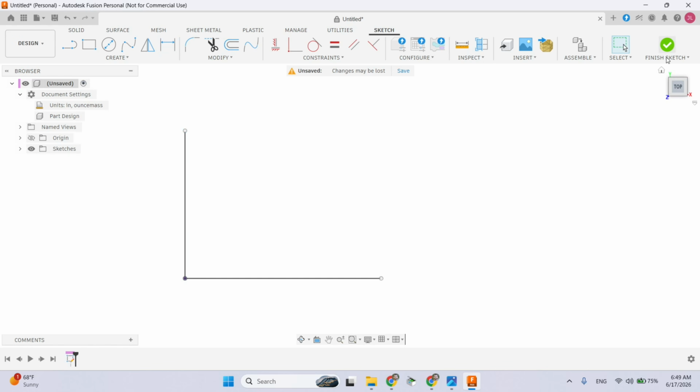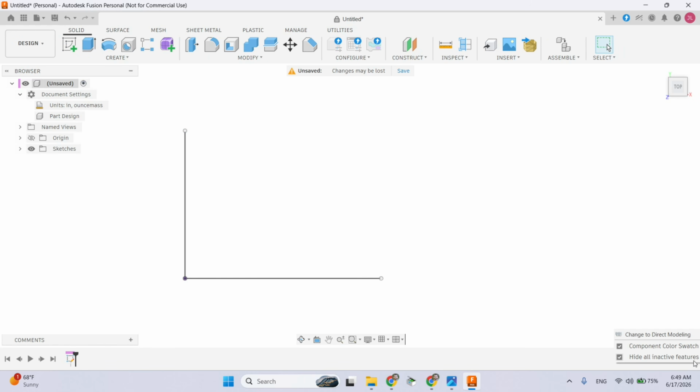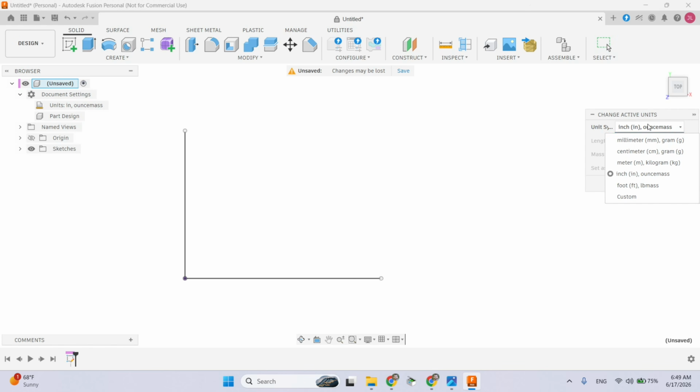Let me change that. Finish sketch. Normally I use inches, but we're going to use millimeters today. Here it is. It's in document settings over here on the feature tree. Yep, units are inches and ounce mass. I'm going to hit that edit icon, and we will go millimeter and gram. We don't need to set it as the default. We'll just hit OK. Great, we're now in millimeters and grams.